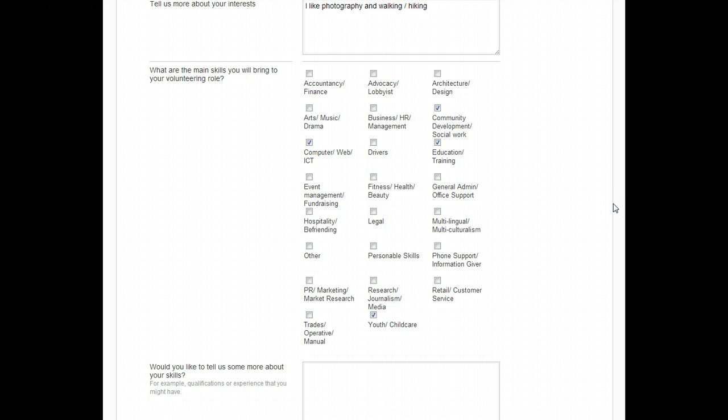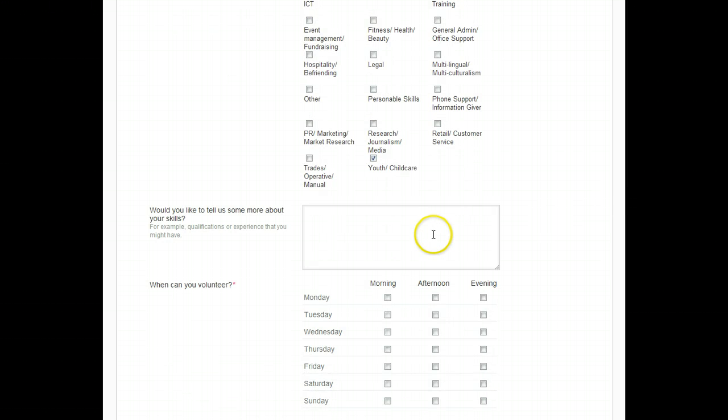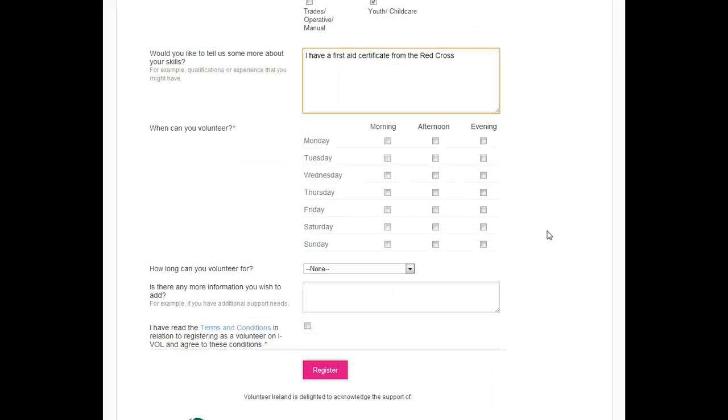Right. So that's it. There's a box here that you can put in as much or as little as you want, again, on qualifications or experience and stuff like that you have. So I'm going to put in here, I have first aid certificate from the Red Cross. All additional information. The more information you provide at registration, the better the volunteer experience that you will have. You can also change this information at any time by just contacting your local volunteer centre.